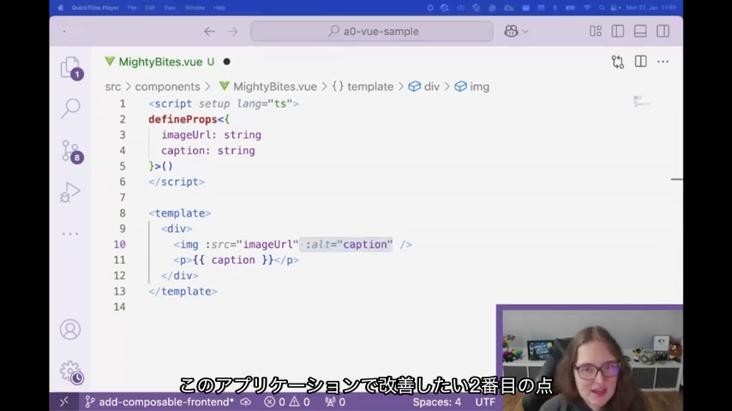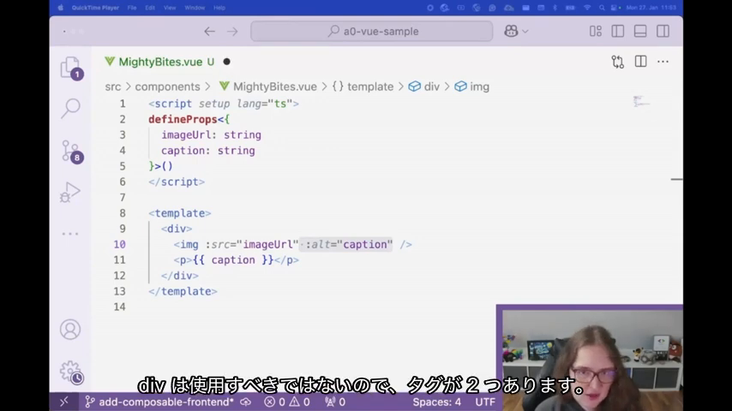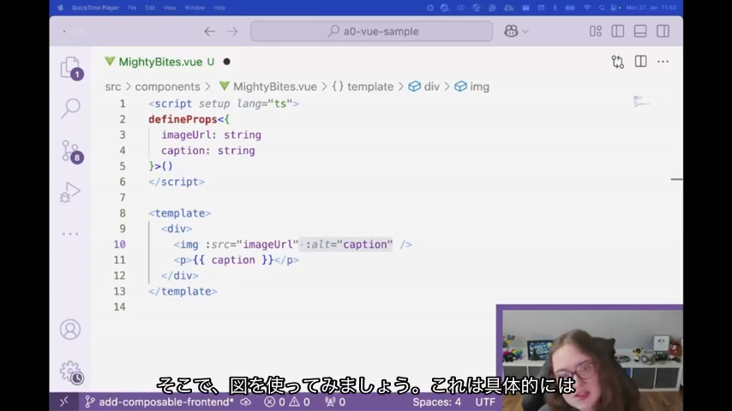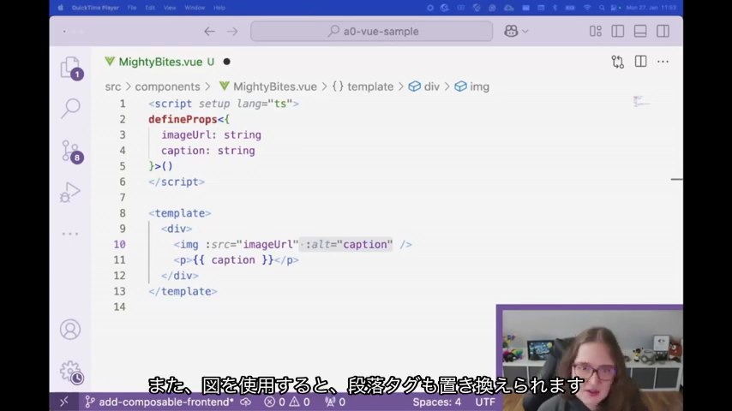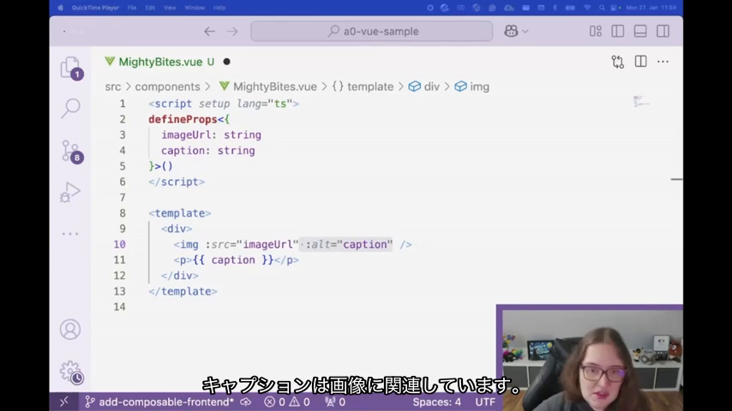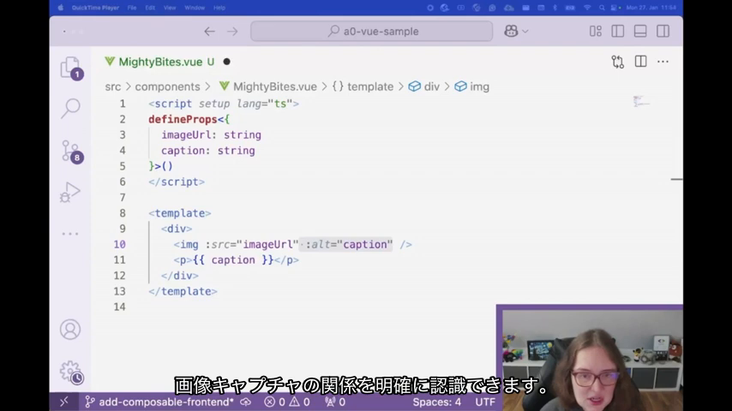The second point I'd like to improve in this application is the usage of semantic HTML. There are two div tags, but you shouldn't use divs, right? Because a div will not mean that much for a screen reader. So let's use figure, which is specifically meant for grouping images and captions. And by using figure, we'll also replace the paragraph tag with figcaption, which explicitly labels the caption as related to the image. So a screen reader and search engine can clearly recognize the image caption relationship.